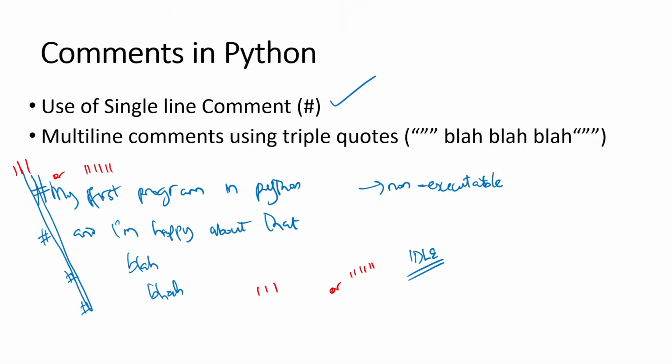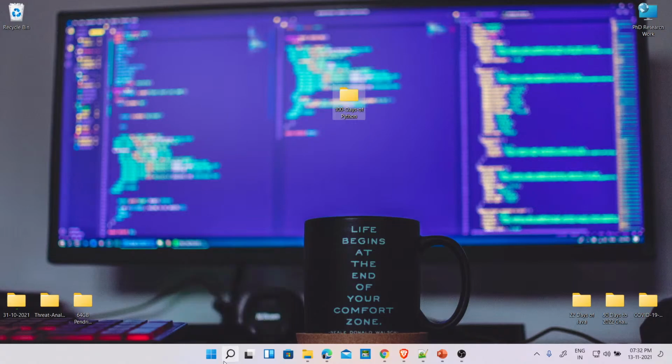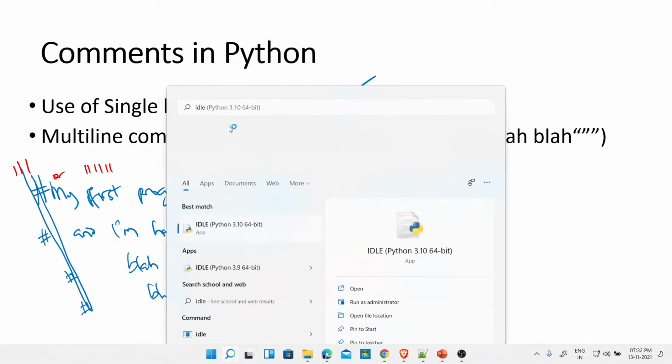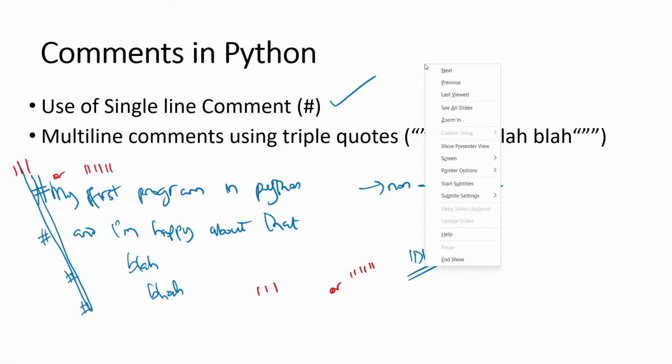Okay, once we are done, let's start running this now. Now you might say, sir, I use PyCharm, I use Eclipse, I use whatever. Please don't worry. For now, just follow along with this. You'll understand why I'm emphasizing this. So for now, this is more than enough for you. Just type IDLE. I want you to understand two things here.